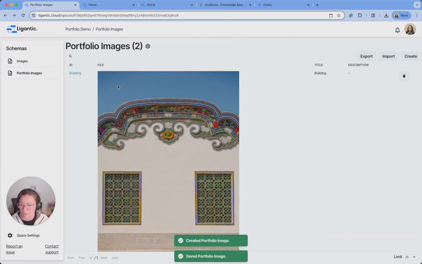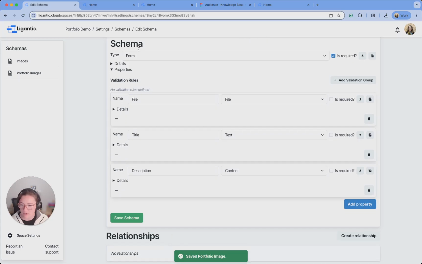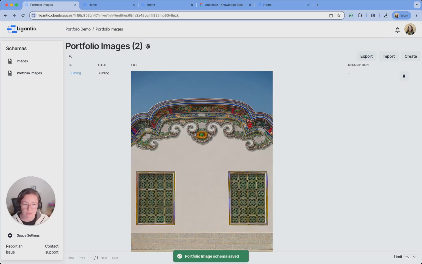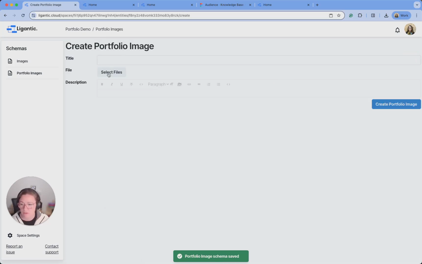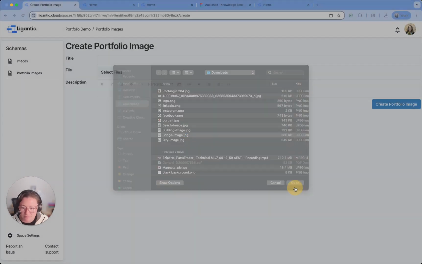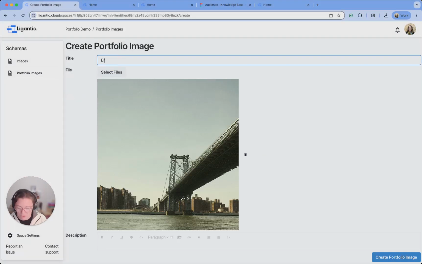Now, as I'm going through and doing this, I actually want to change the order of my schema, because my title feels a little bit odd being underneath the file itself. So I'm going to come in here and drag my title field up, put my file below it, and keep my description below that. I'm just going to hit Save Schema. And then when we go into this next one, we'll have the file field underneath. That feels a lot more intuitive.